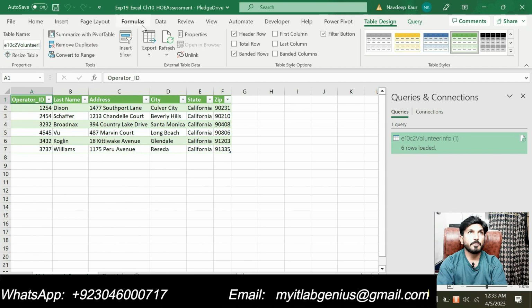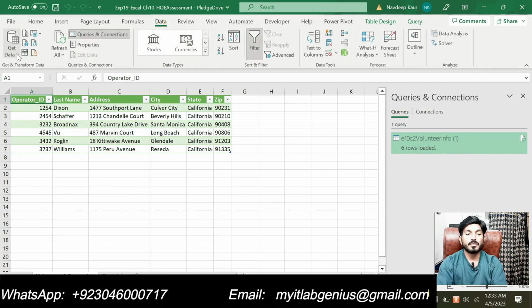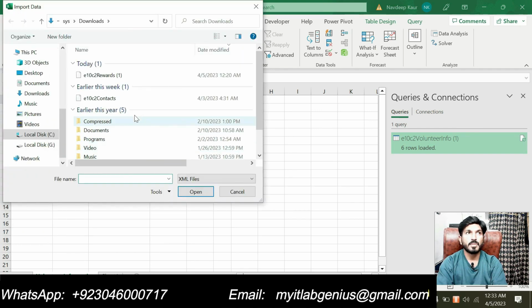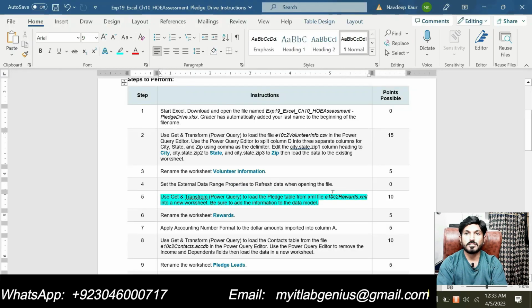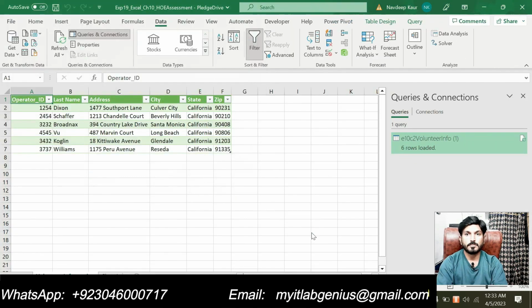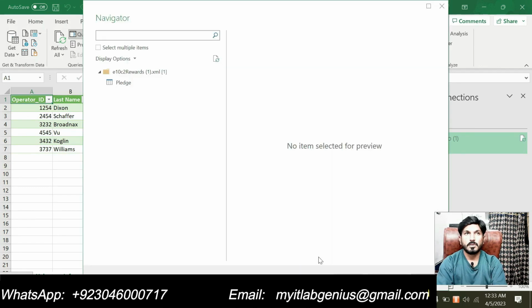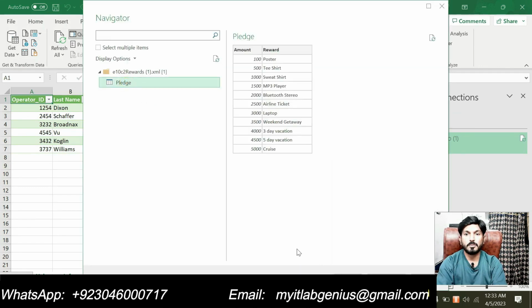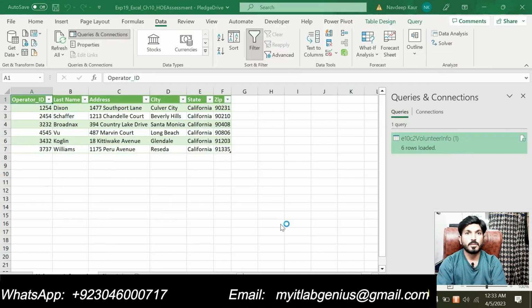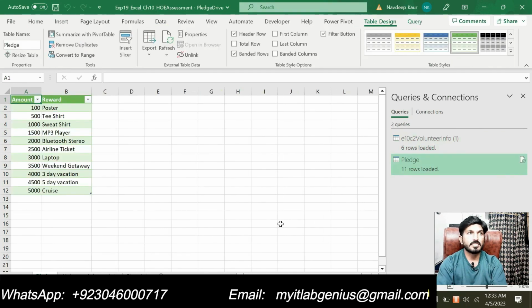Again we will go to the Data tab and click on Get Data. Now we are supposed to use the XML file to get the data. So click on From XML and we are supposed to use E10 rewards, that is mentioned in the instruction. So import this one, and we are supposed to use the pledge table because it is mentioned that we are supposed to load the pledge table. So we will select the pledge table and then click on Load. It will be loaded to the Excel workbook.